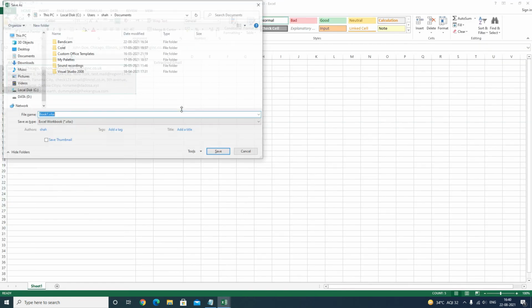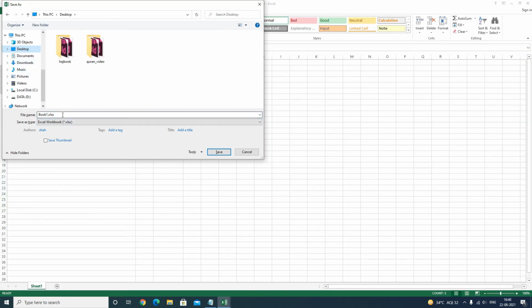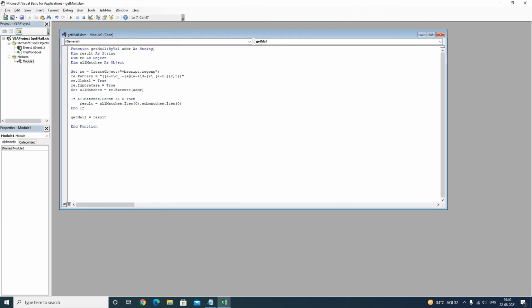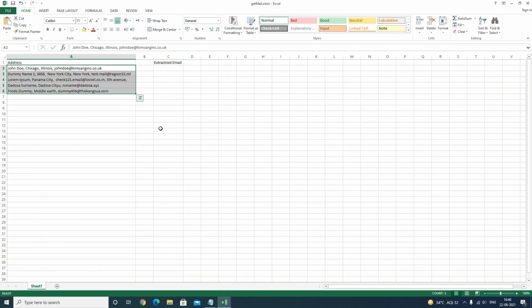So I will save this, go to desktop and save it as get mail. And I have to save this as a macro enabled workbook. Click on save. Close and return to Microsoft Excel.